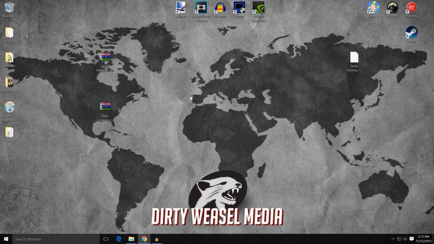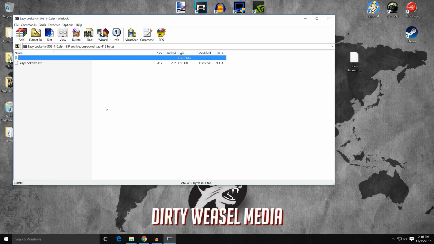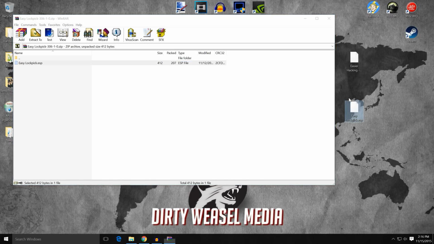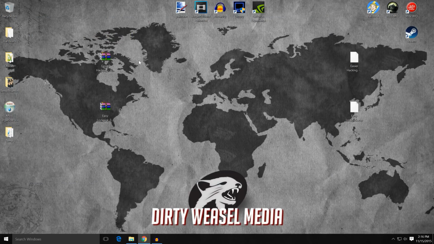And then we're also going to do Easy Lockpick. When you open this up with WinRAR, you're presented with the Easy Lockpick ESP. Just one ESP, there's no difficulty level involved. I'm going to do the same thing. I'm going to put it on my desktop and close this down. Now I can go ahead and throw those away. I've got the ESPs that I need. Okay, let's put those on our desktop over here and we'll just hide them.